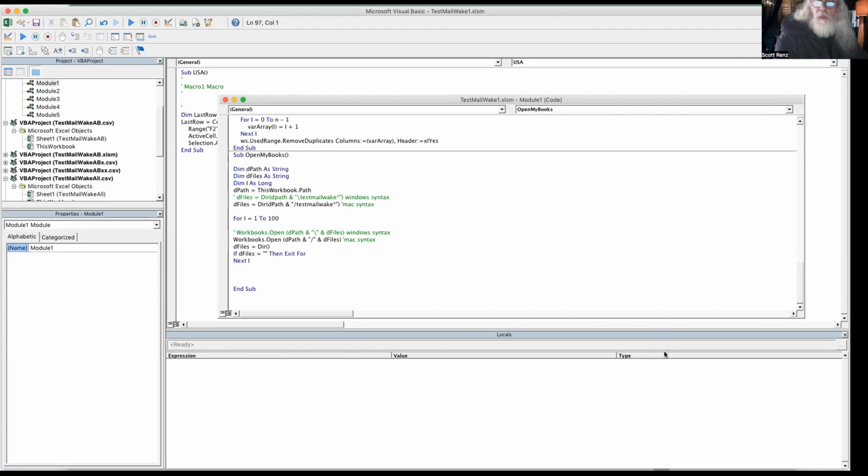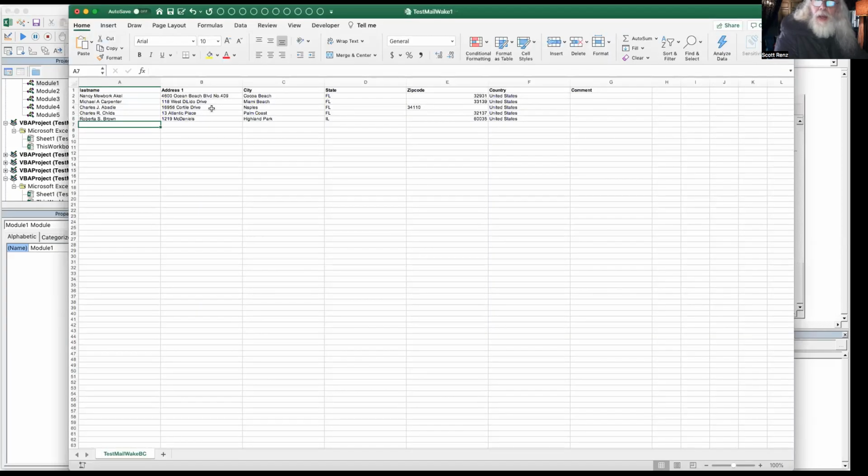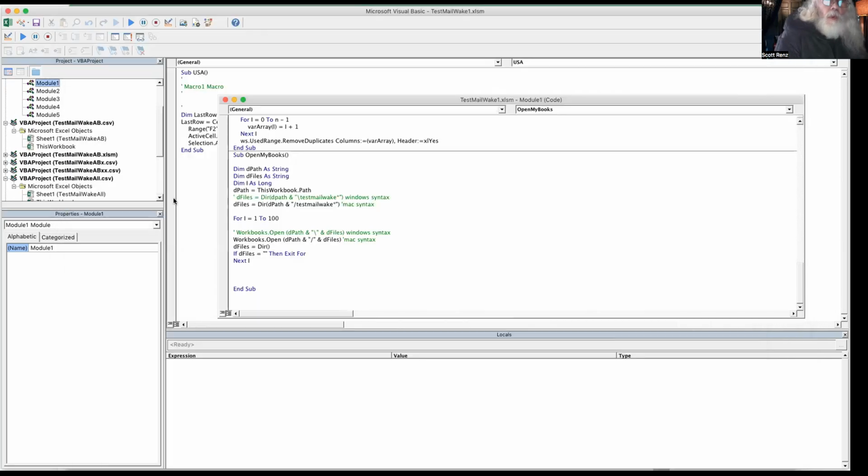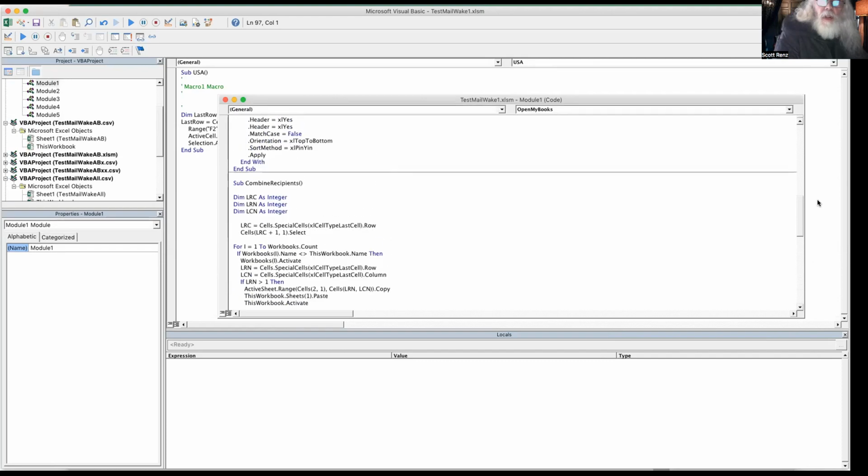Okay. And I'm going to want to then tack them on the data, all those rows after the label rows, tack them onto this one. So how are we going to do that? Well, I've got this other procedure of combined recipients.